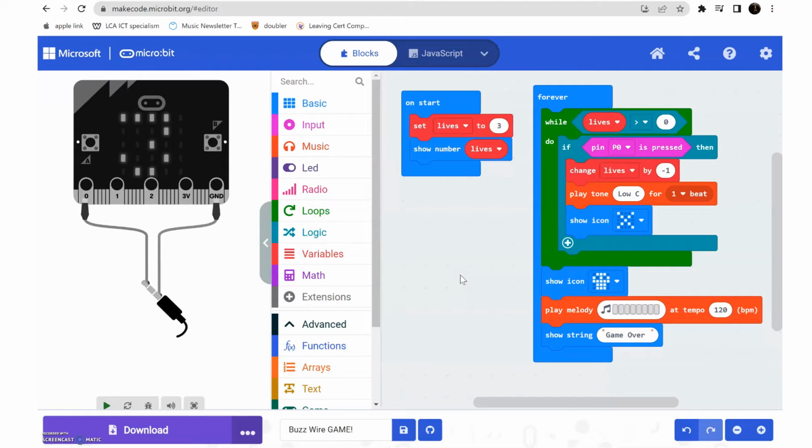So there you have it. That's following my algorithm. While my lives are greater than 0, if pin 0 is pressed, so if it makes a complete circuit, then change lives by -1. Play the tone for 1 beat just to indicate to the user that they have hit the copper wire. Show the icon X, it also is another way of showing them that they've made a mistake. And when your lives are at 0, show the icon skull, play the melody, and show the string game over. This is the code for the buzz wire game.